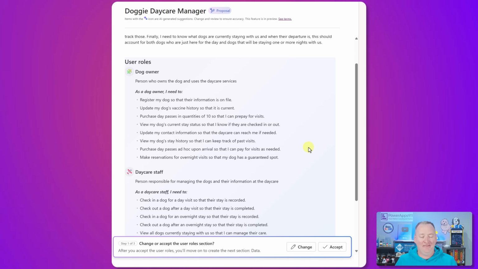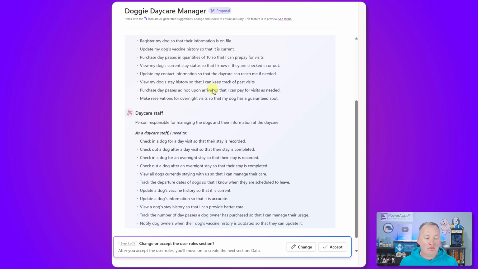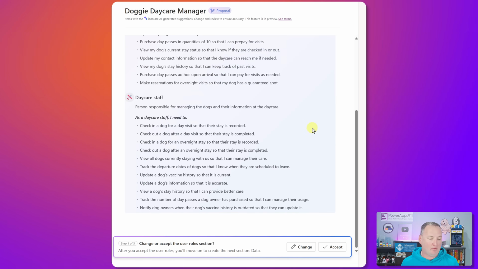Like, how crazy is that? It's literally the doggy daycare, so I knew who I was. The world's weird. There you go. There's the dog owner. Now, for the daycare staff, we have some similar information as well.